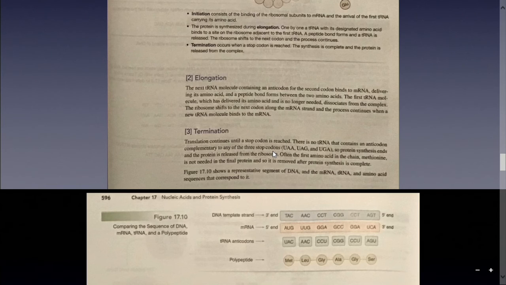Often the first amino acid in the chain is methionine, though, but sometimes it's not needed in the final protein, and so it is removed after protein synthesis is complete. So if you were going back to the protein chapter and wondering why some of the proteins didn't have methionine at the beginning, it's probably because it got removed. But it is needed to start the process of translation, though.